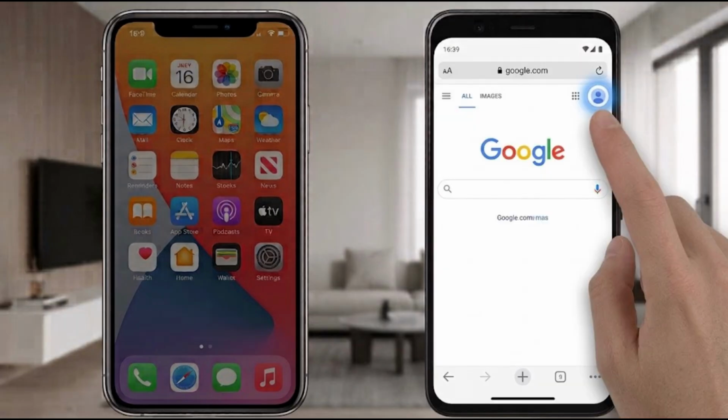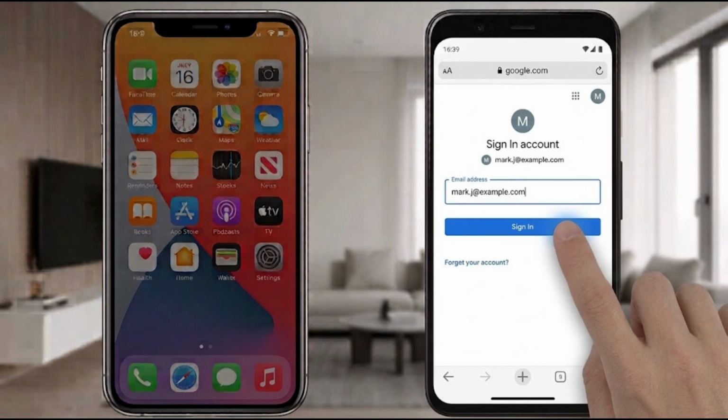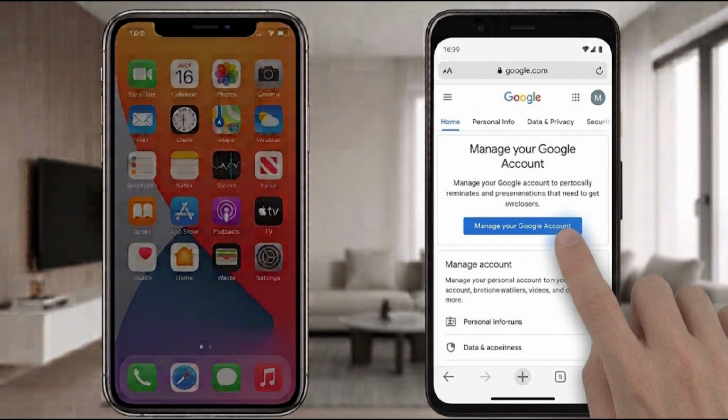So to do this, first you want to open Safari or Chrome or another browser on your device. Now you want to visit google.com and tap on your profile icon in the top right corner. Now you want to make sure you are signed in to your Google account where your password may have been saved. Next, you want to click on Manage your Google account and look for the password manager, or you can use the search option to find it.